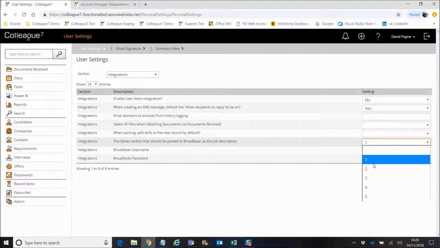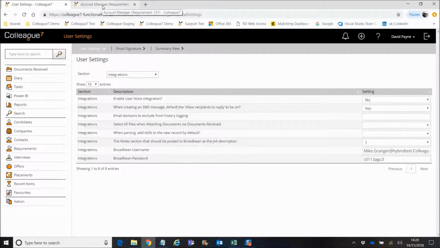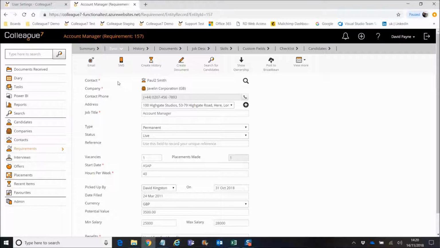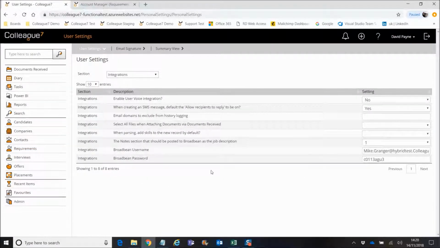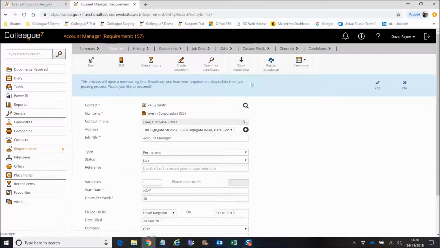But if it specifies any of the 5 note tabs available, then that will be the note tab that is posted to Broadbean. On going into a requirement, what you'll see now is this option here for post to Broadbean. Now, if you don't have any user details for Broadbean, and it's done at a user level, then when you click on post to Broadbean, it's going to bring up an alert which advises that you need to enter your user details against your user settings. But because we have those details in place, it advises that this is going to open a new tab, log you into Broadbean and load your requirement details into the job posting process.